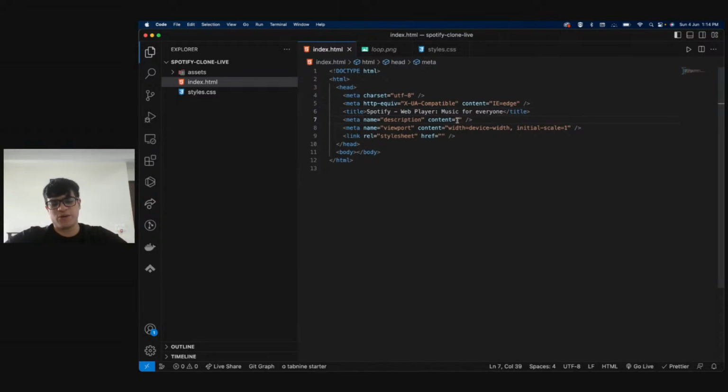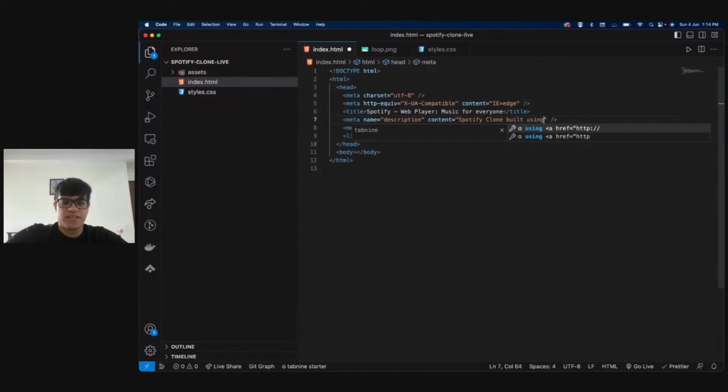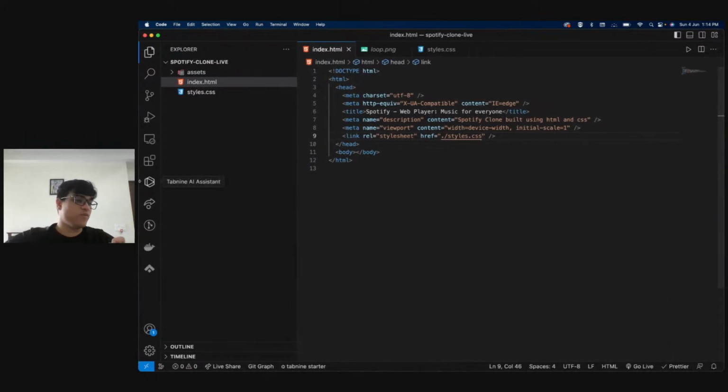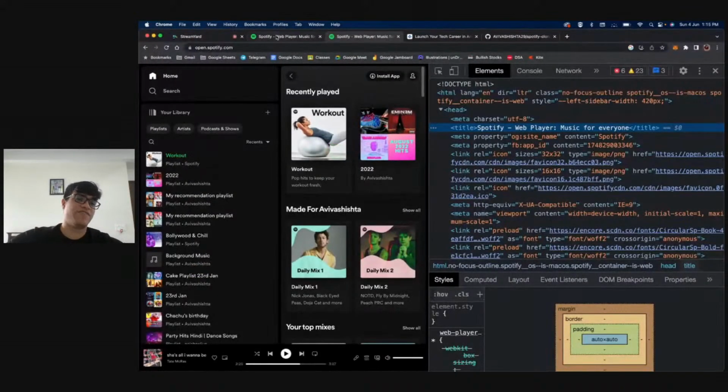The description, if you want to give one, is just going to be a simple Spotify clone built using HTML and CSS. This is not mandatory. A viewport will allow us to make it responsive on mobile, and linking a style sheet is very important. Other than that, there are two or three other things that we want to add. Firstly, we want to add the fonts, and secondly, we also want to add the fav icon.